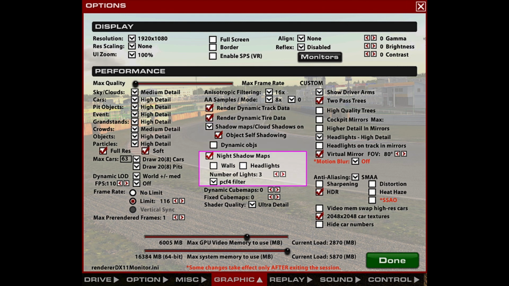Night shadow maps, this is an onerous setting. I would recommend turning night shadow maps off for racing and on for replays. Keep the number of lights low, 3 is a good setting.